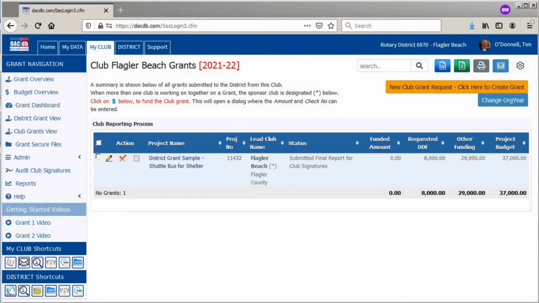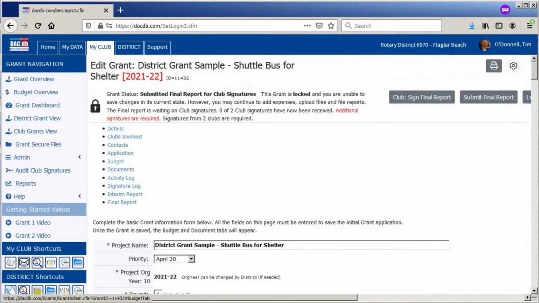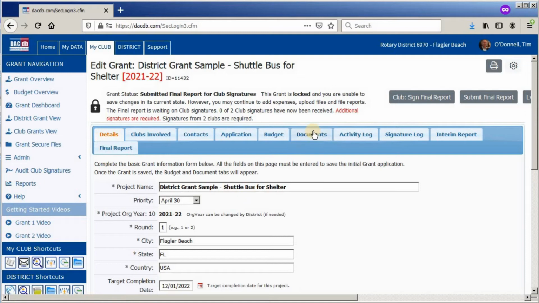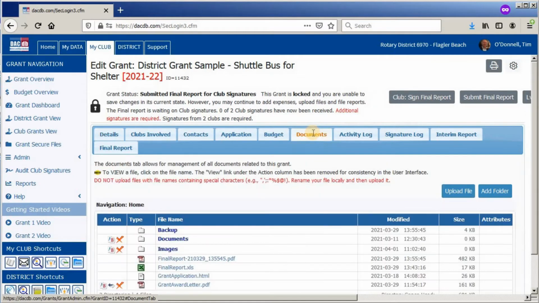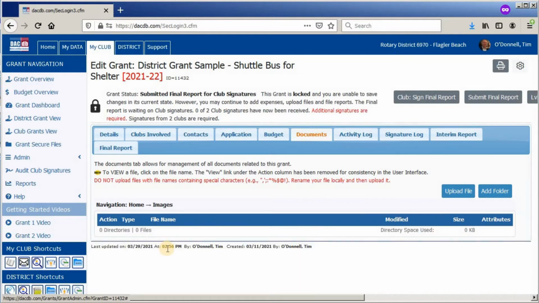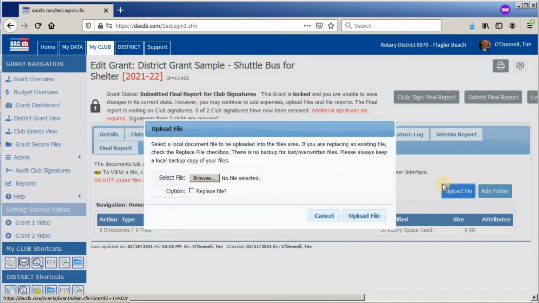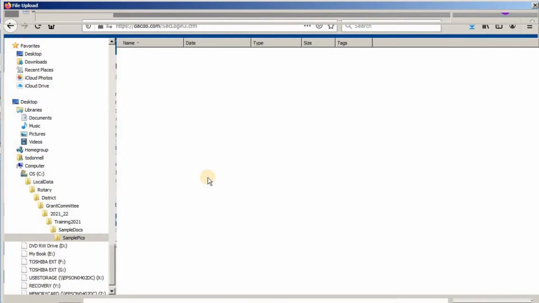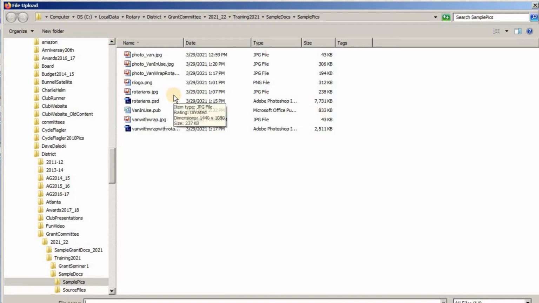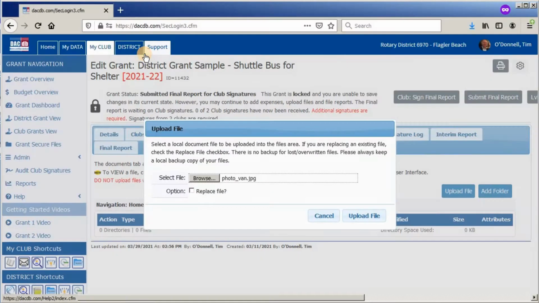Let's upload our project pictures first. We open the grant by clicking the pencil icon. Then we move to the Documents tab. And we're going to put our pictures in the Images folder. Then click Upload File. Click Browse and find the image on your file system. And then click Upload File.